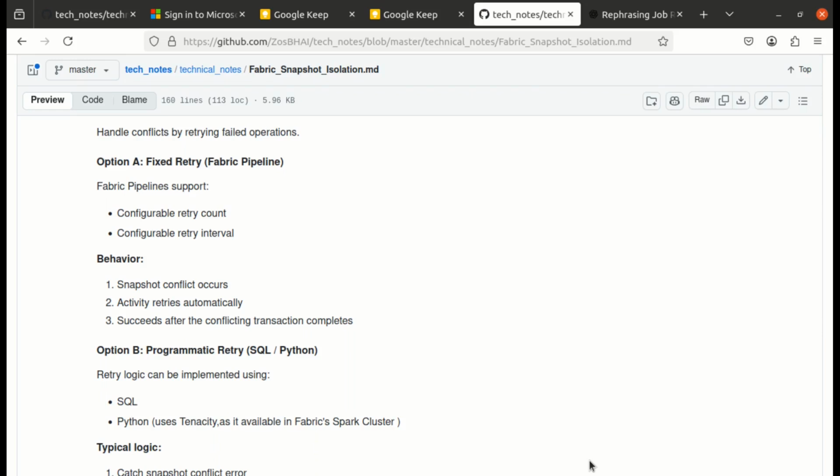Programmatic retry, on the other hand, provides much greater flexibility. For a Python based programmatic retry approach, you can explicitly define the stop condition, like the maximum number of retries. You can have a wait strategy such as exponential backoff between the attempts. A typical retry logic first catches the snapshot isolation conflict error, waits for a short interval, then retries the operation and repeats this until the update succeeds.